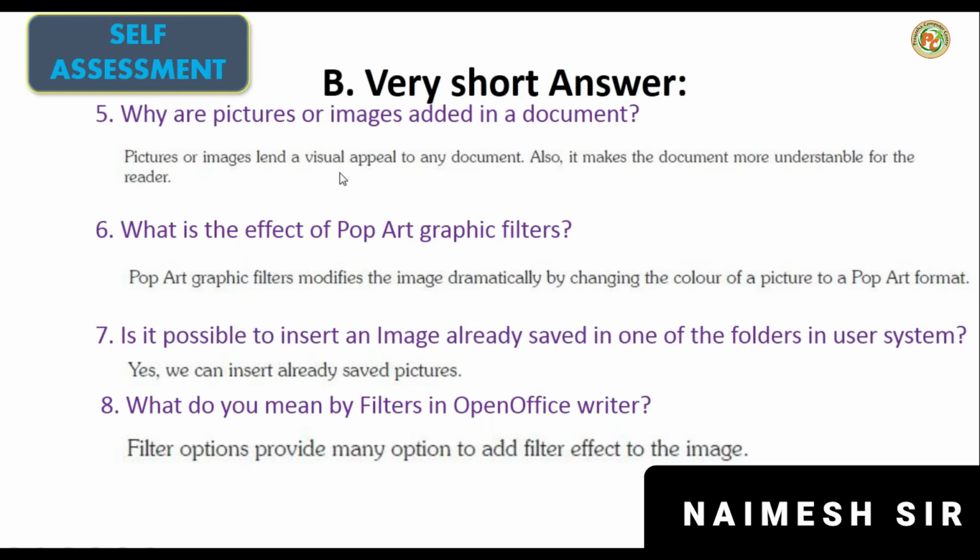Why are pictures or images added in a document? So pictures or images lend a visual appeal to any document. Also it makes the document more understandable for the readers. What is the effect of pop art graphic filter? Pop art graphic filter modifies the image dramatically by changing the color of a picture to a pop art format. Is it possible to insert an image already saved in one of the folders in the user system? Yes, we can insert already saved pictures inside the document. What do you mean by filters in OpenOffice Writer? Filter option provides many options to add filter effects to the image.